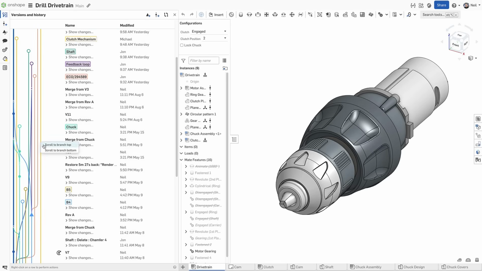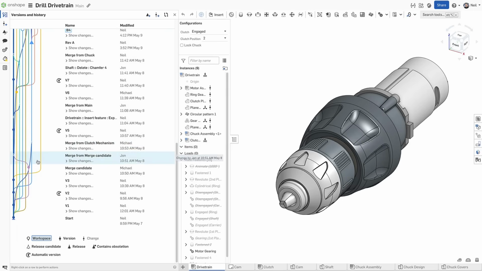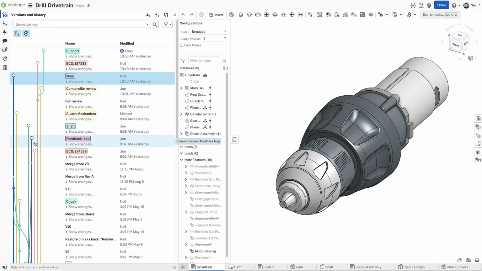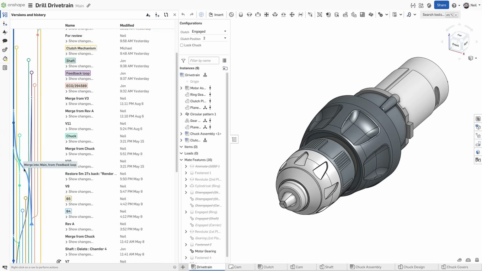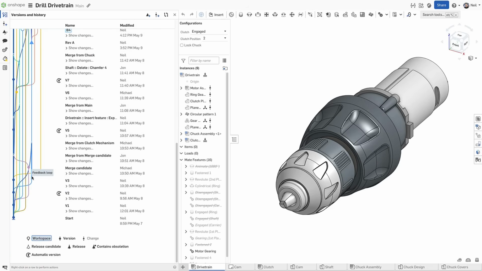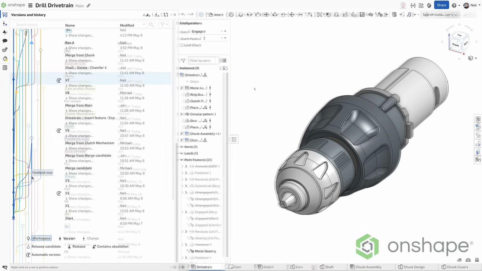Then right-click to scroll to the bottom of the branch to see where it originated, or scroll to the top to see where it ends. This also works for merge lines, right-clicking to scroll to the target or the source, to make the branches easier to follow and reduce manual scrolling.